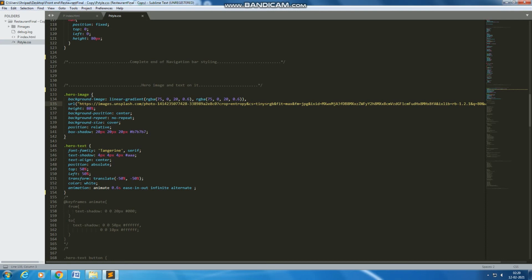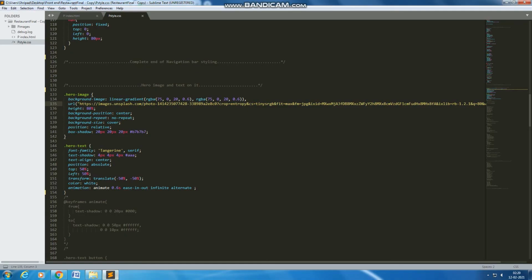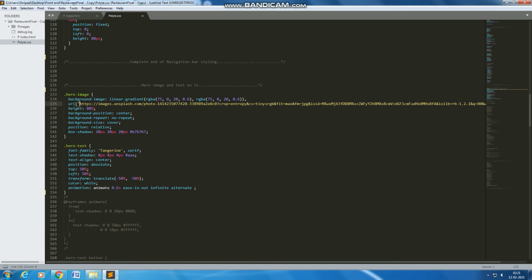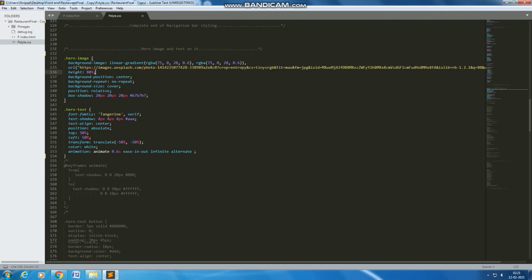RGB are just color values. Because of this, the image has more of a reddish shade, because as you can see, RGBA stands for the colors, and here R is more. So our image has got a reddish shade. Next here is the URL of the image. Then we have specified its height, background position, and all the properties.